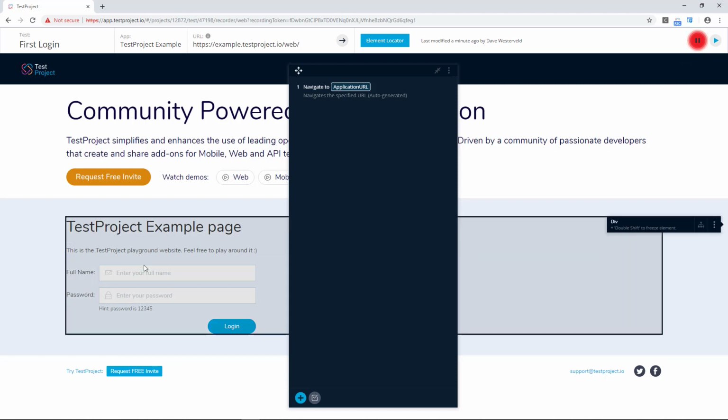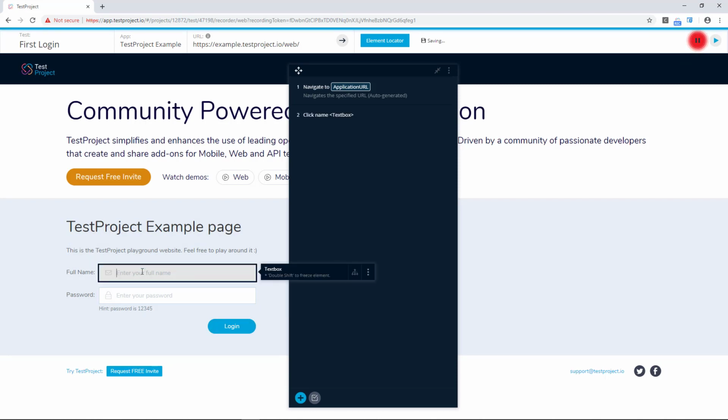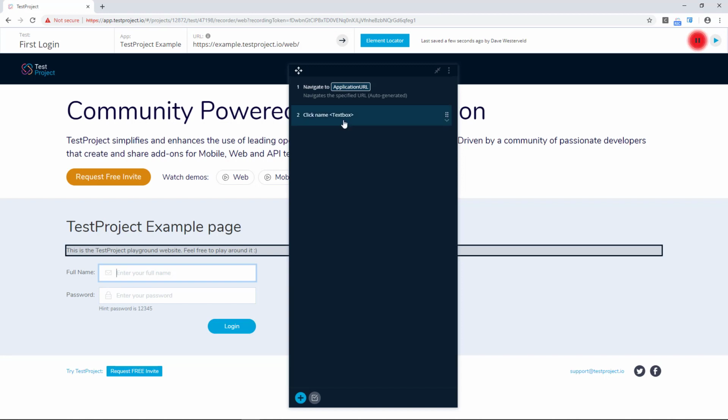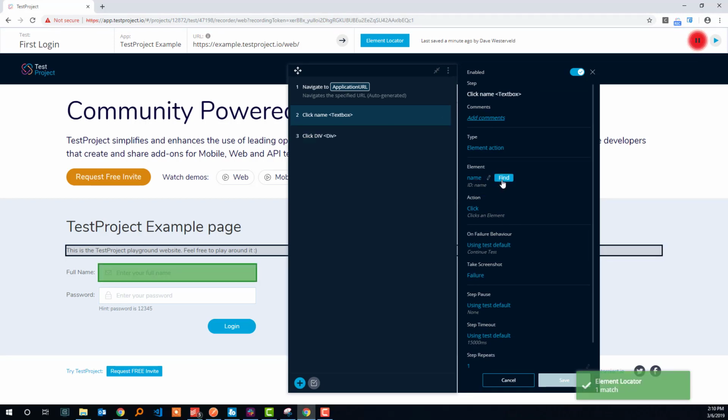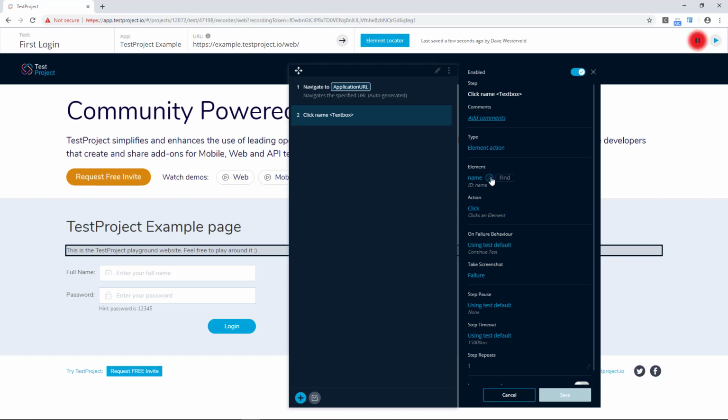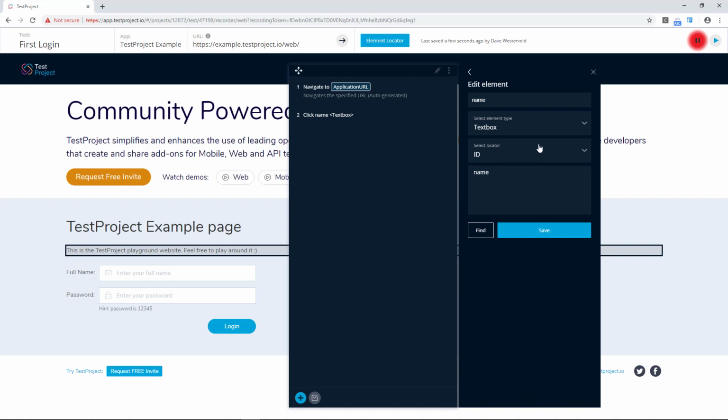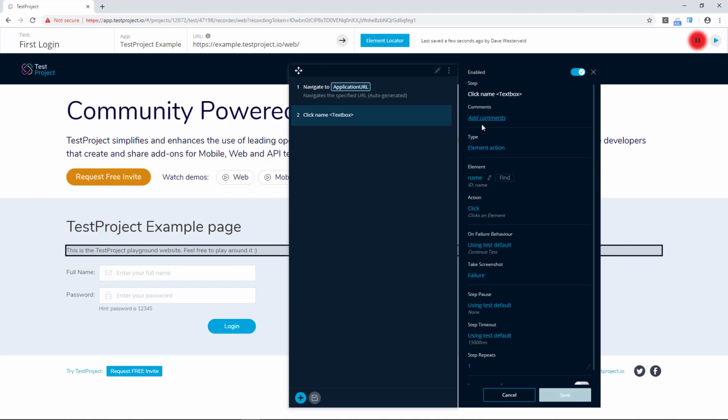First of all, we'll just click on the first name box. And as we do that, we can see that TestProject automatically adds a step to our test case with that click. And we can click on that test step to bring up details on it. You can see here that it's finding the element based on the ID of that element called name. And if we wanted to edit that, we could. So we could click on the edit icon here and we could change any of these selectors to help us find it in different ways if we wanted to do that. But we'll leave that element as it is. We'll just go back to there.